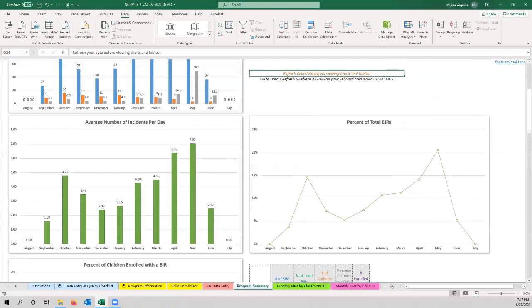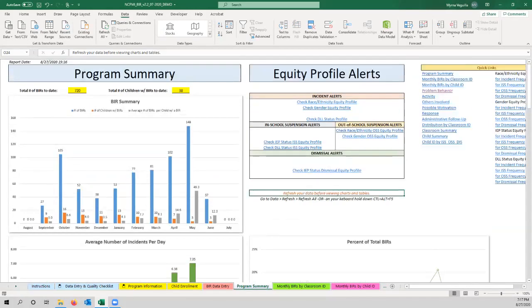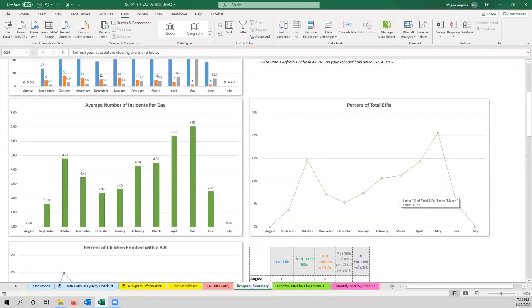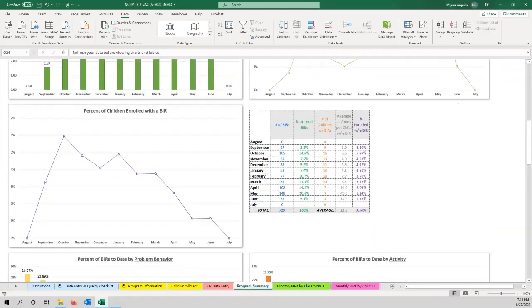You have the percent of total BIRs per month. So how many of all of the 720 BIRs in this program, it looks like for May, it was about 20% of those BIRs, of 720 BIRs, were in May. And any of these data points, if you just hover over it, it'll tell you the exact value. So you'll see in the little box that pops up for the point of March, the value is 11.3%. Then you have percent of children enrolled with a BIR, how many children for that month have a BIR.